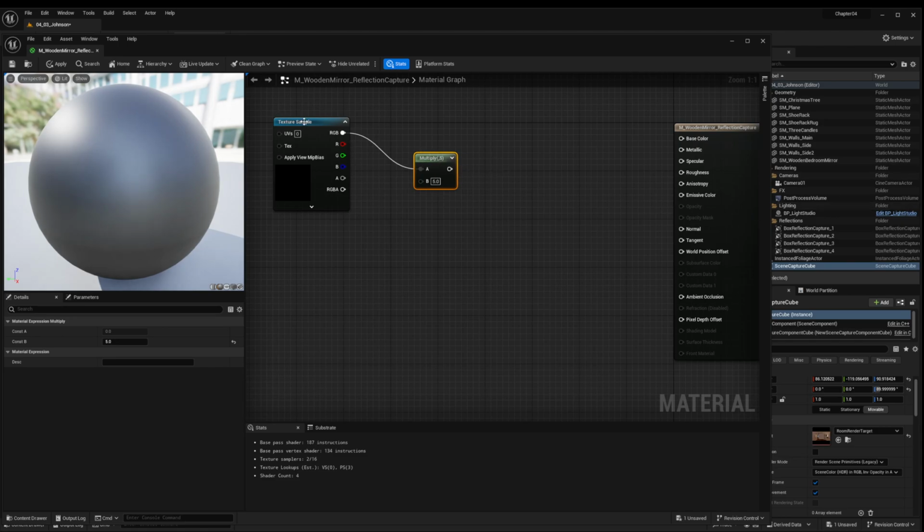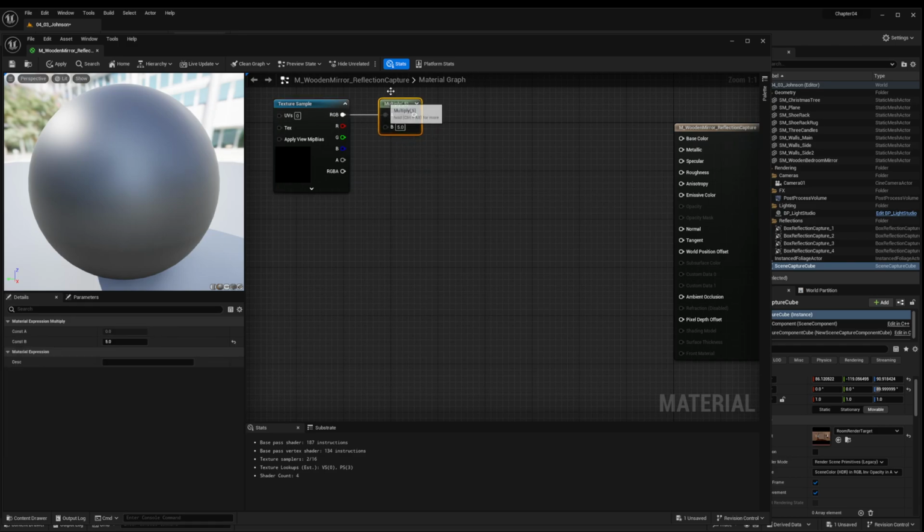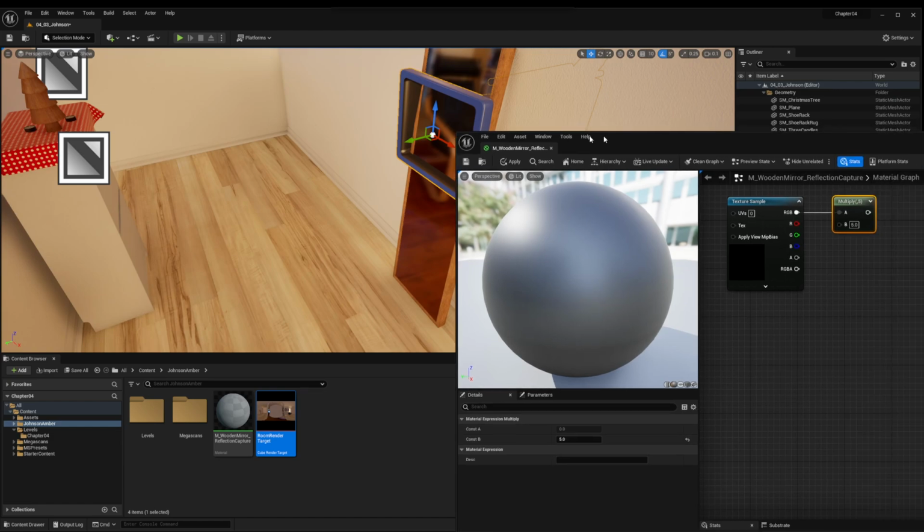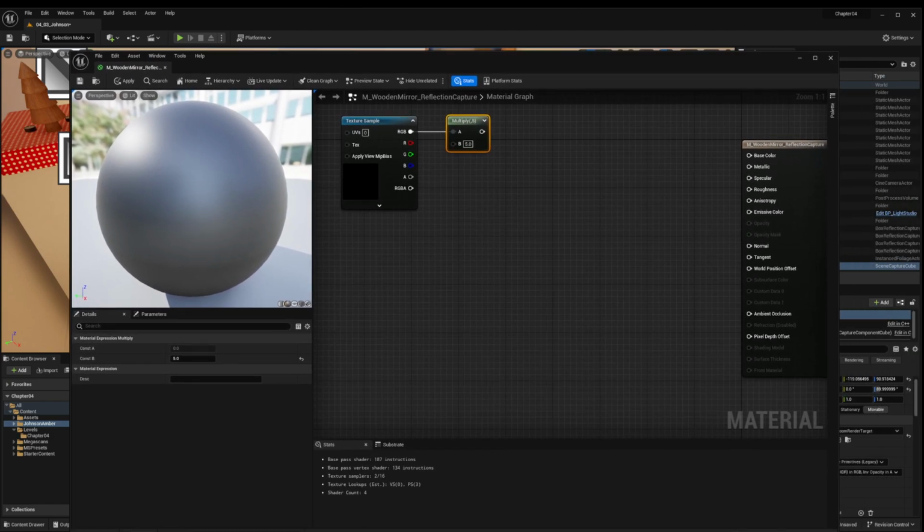So this is the actual reflection, but the mirror is more than just the reflection. It does have this wooden frame going around it. So we do want to make sure that we're setting that up as well in our texture. So we're going to add 3 texture nodes. So hold T and click 3 times.